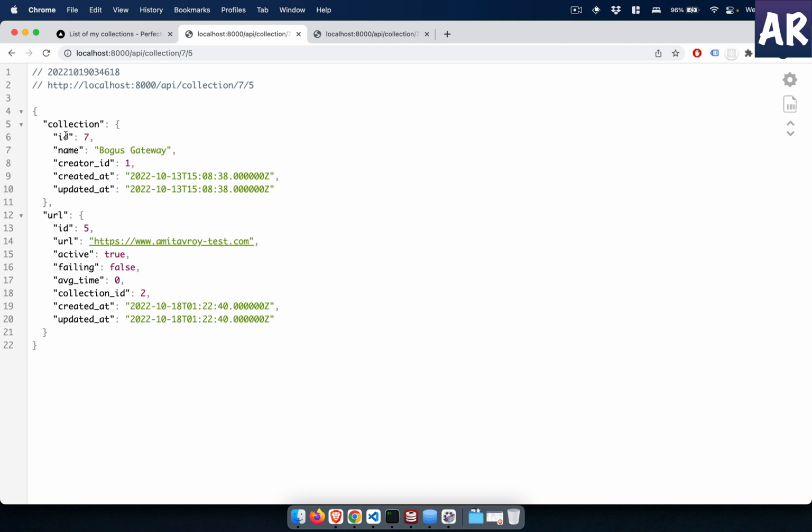But you can see that here it says collection ID 7, but URL 5 is part of collection ID 2. So there's really no correlation. There's no hard correlation being checked right now. It just loads the two models, which is not something that we ideally would want to happen. So how do we tackle that situation?